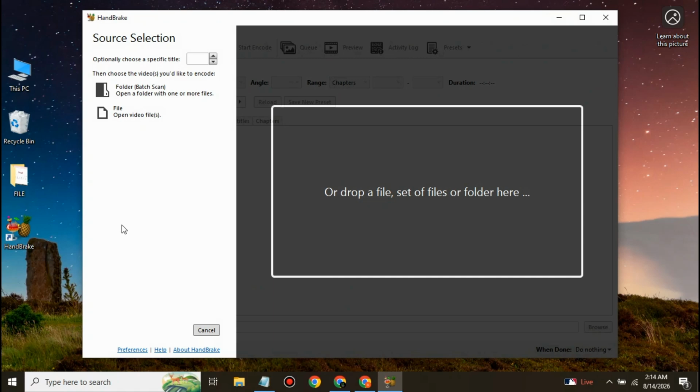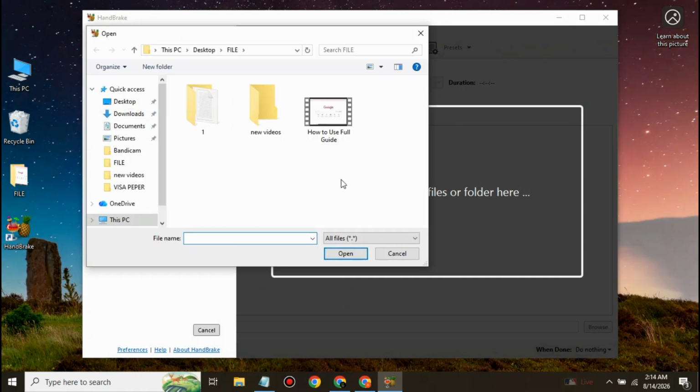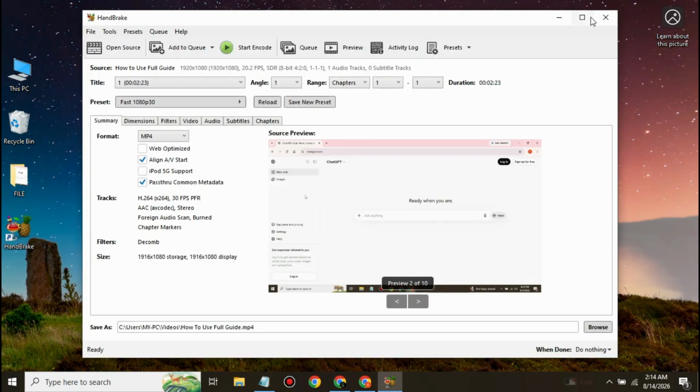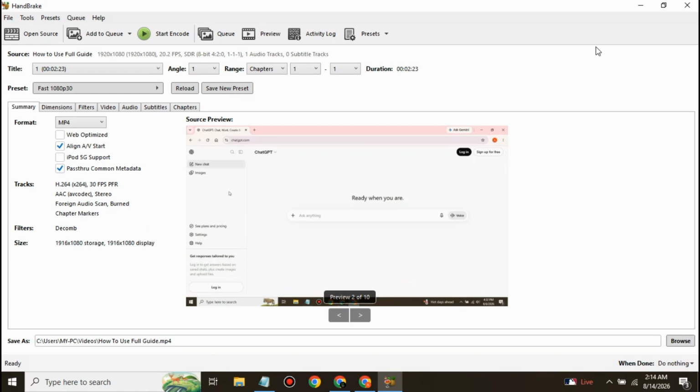So let's get started. First, launch HandBrake and click Open Source. Select the video you want to resize and wait for HandBrake to load it. Before changing the dimensions, check the video's original resolution so you know exactly what you're starting with.